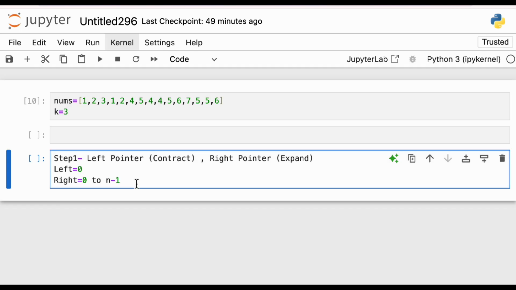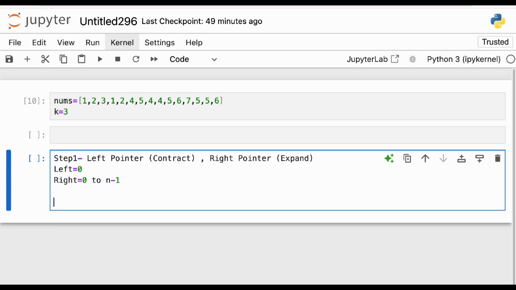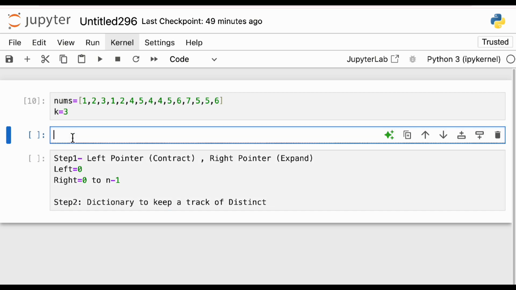Now beyond this, I need to keep track of the frequency. So I'll create a dictionary to keep track of the distinct elements which are present inside the current window. So that's what I'm going to do. Okay, so let's start coding this particular question.